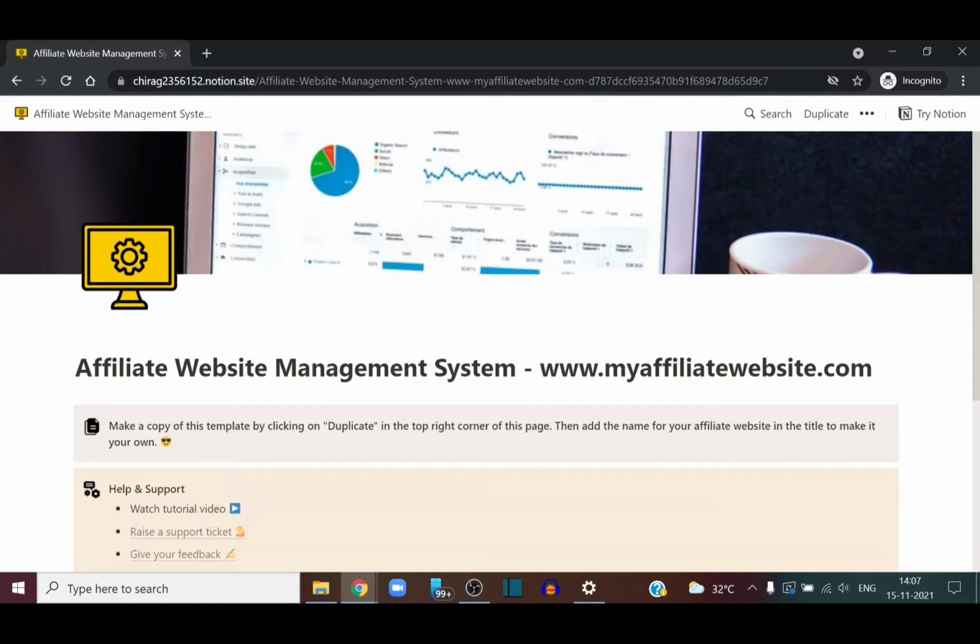Once you purchase the template, you will be redirected to this page automatically. You simply have to click on duplicate in the top right corner. If you already have a Notion account, you can add it to your workspace. If you're new to Notion, you can easily sign up. For the purpose of this demo, I'm using an imaginary affiliate website by the name myaffiliatewebsite.com. You can simply remove this and add the name of your own affiliate website.